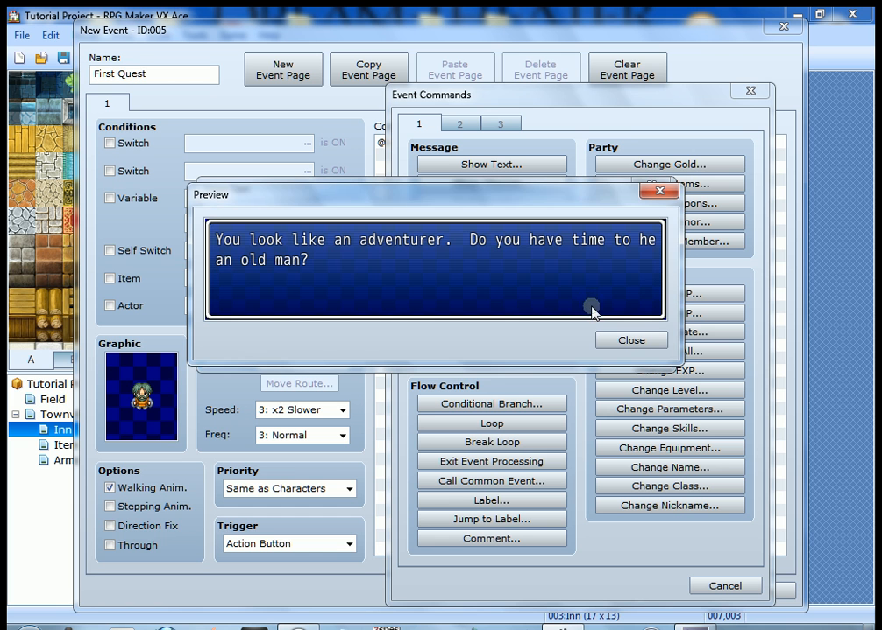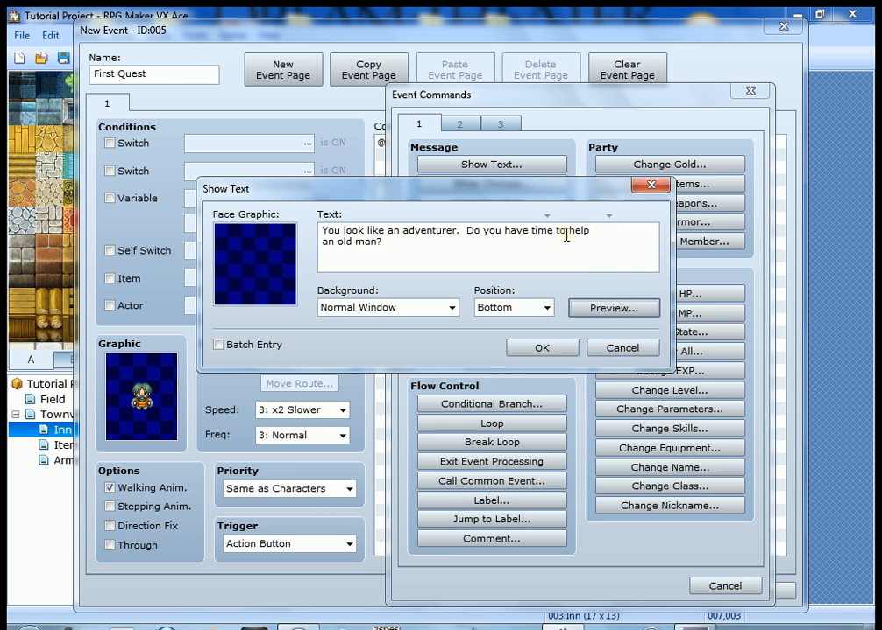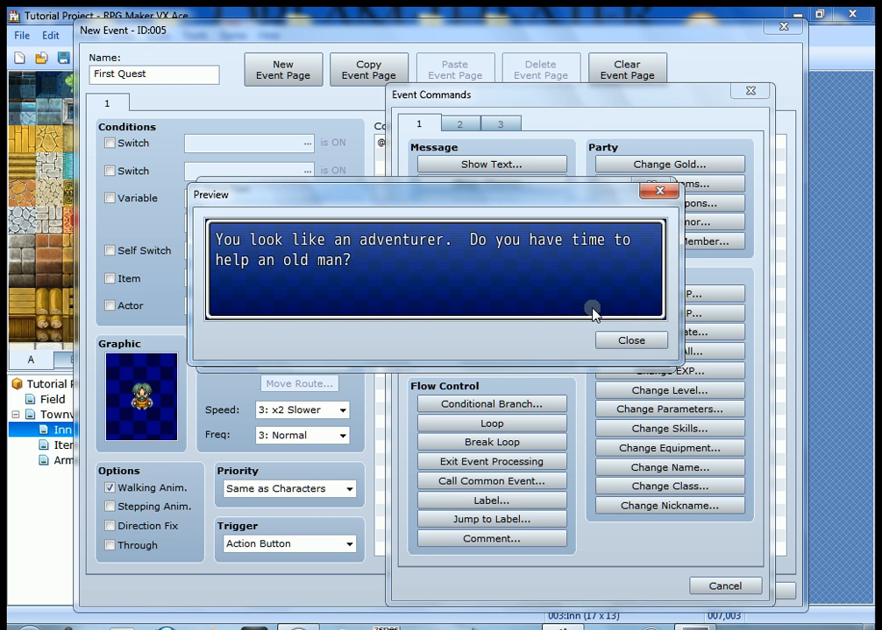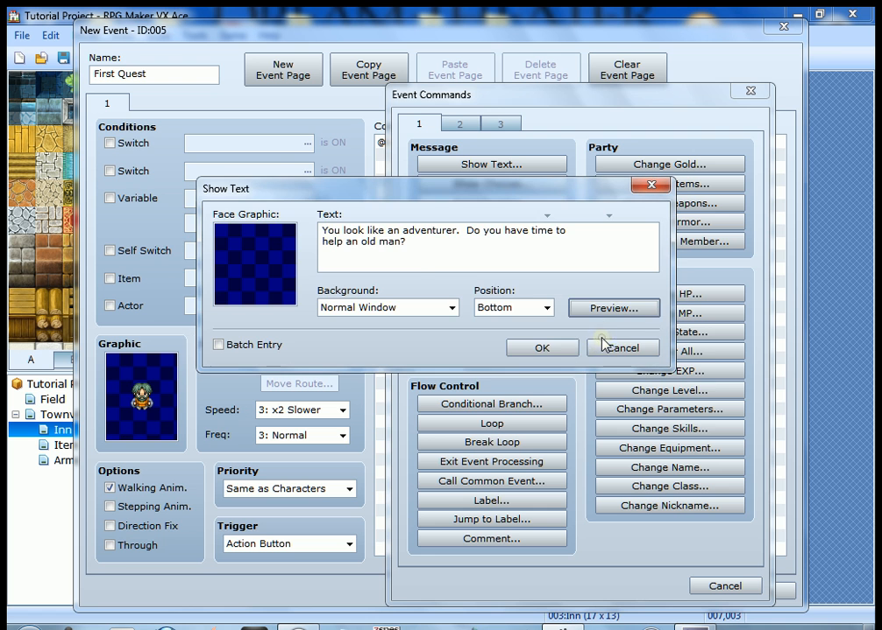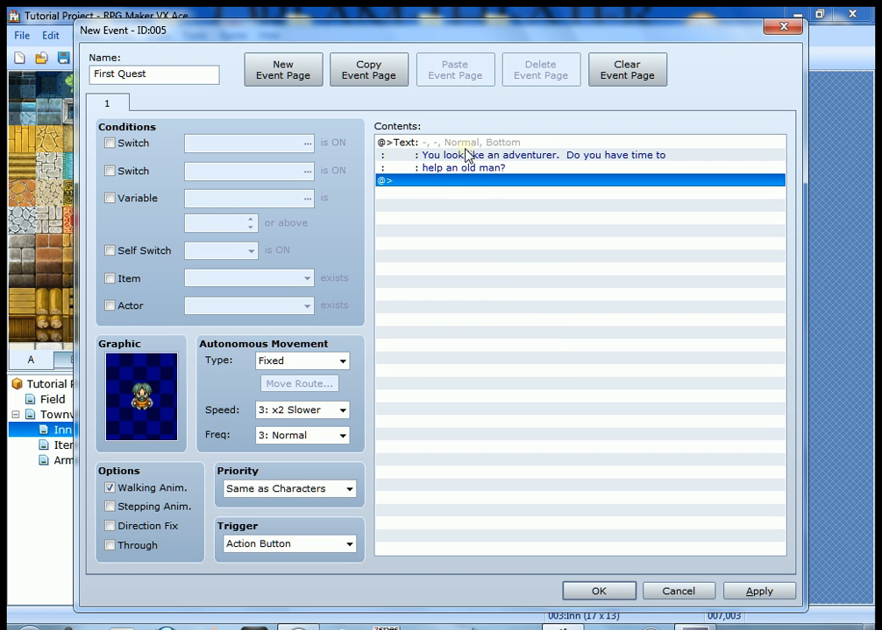Let's preview it to make sure. And help didn't make it on there. See, you look like an adventurer. Do you have time to he an old man? So we'll just fix that real quick. Cool, now that should all fit in there. Good. So that is the text. We'll hit OK. So that is the first command in this event.